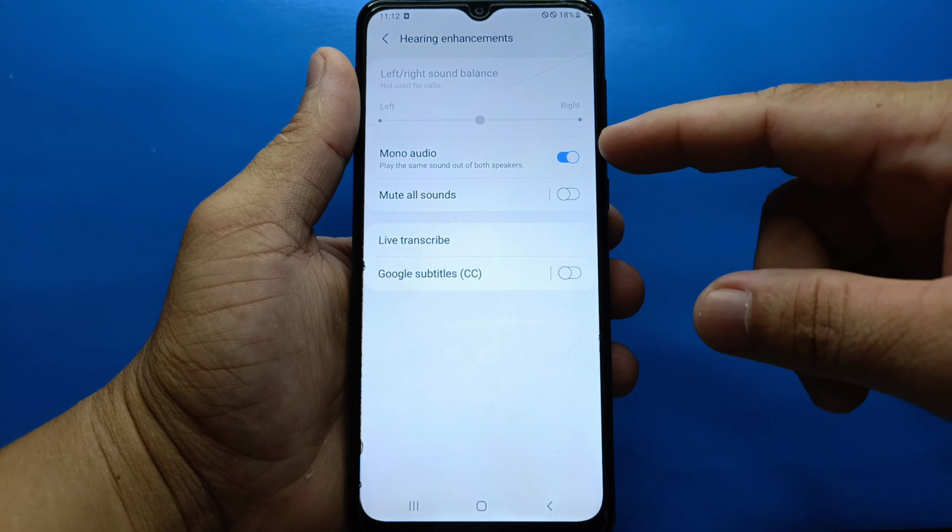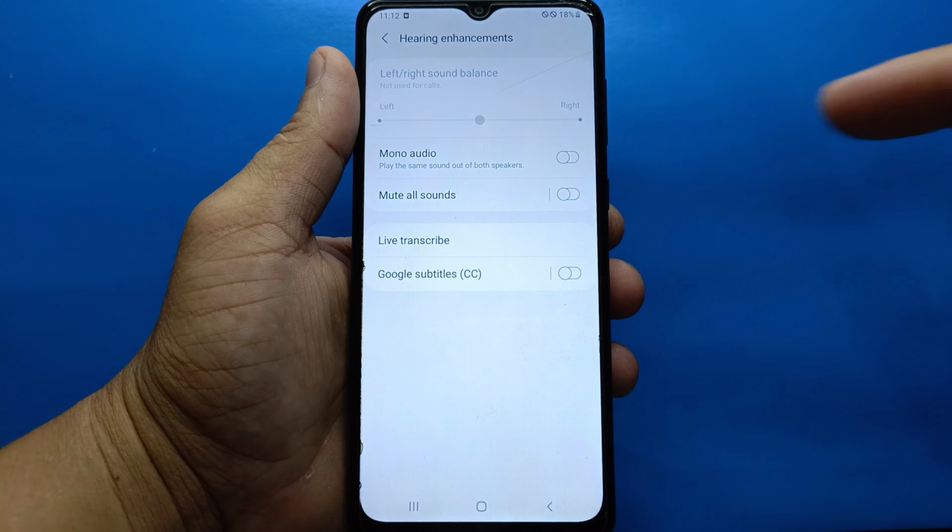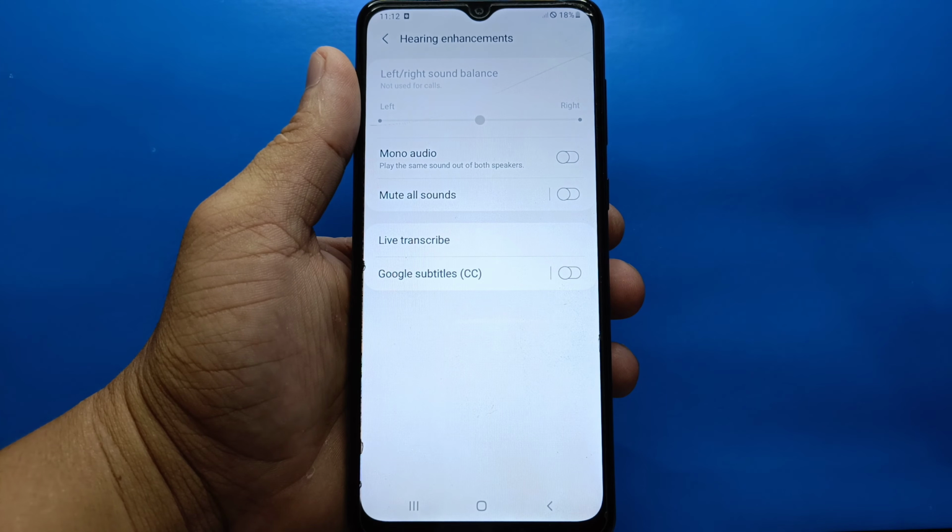And to disable it again, you'll have to switch off the switch button on the right side. And that's it. We have successfully enabled or disabled mono audio on Samsung Galaxy A02.